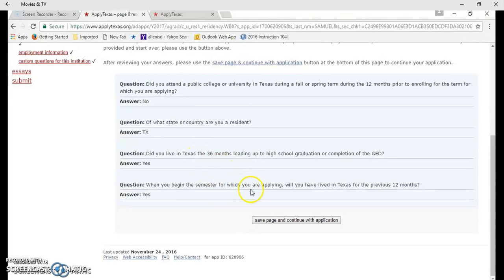Before you begin the semester in which you're applying for, have you lived in Texas for the previous 12 months, or a year? That is a yes for you. And if not, it will be answered no for you.